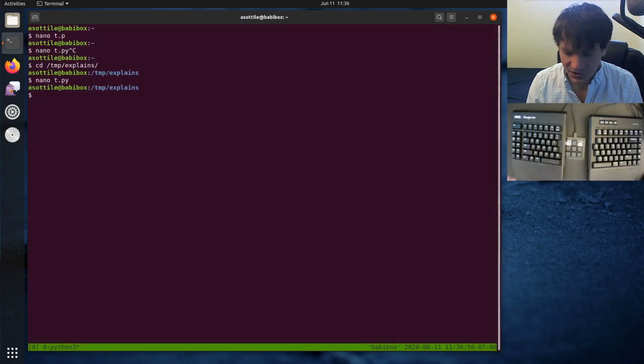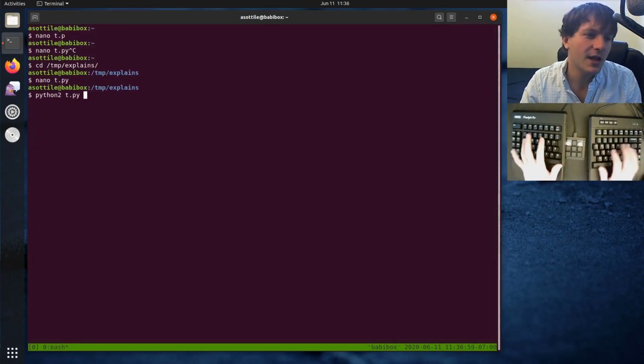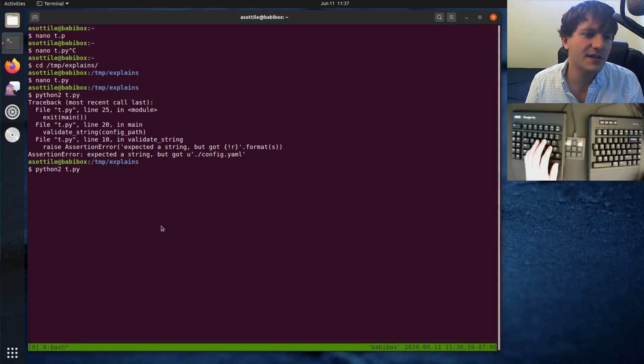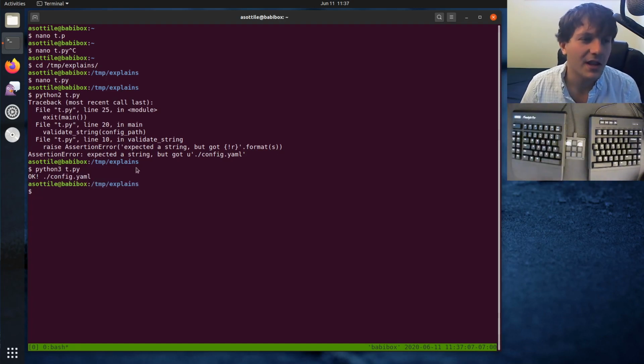So let's first show that they're broken. So if we do python 2 t.py, you'll see that we get this assertion error. That's the bug. That's what we want to fix. And if we do this with Python 3, you'll see that it gives us this okay message. Just kind of a silly example.